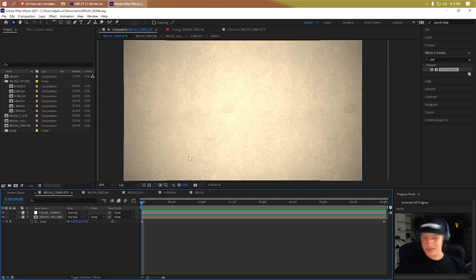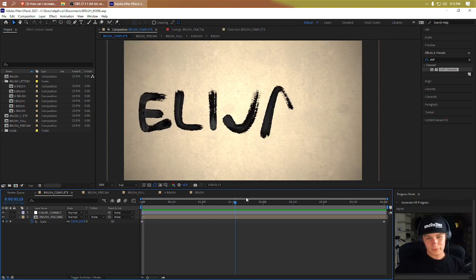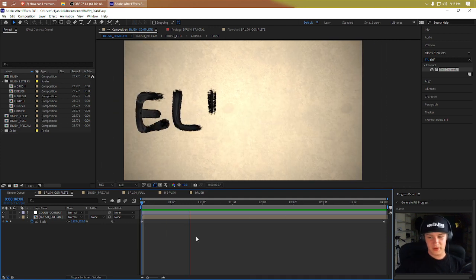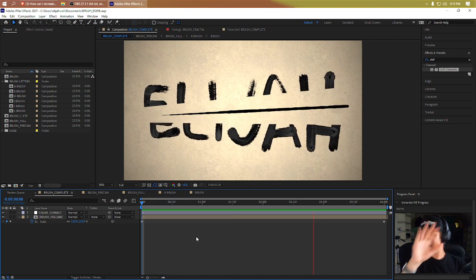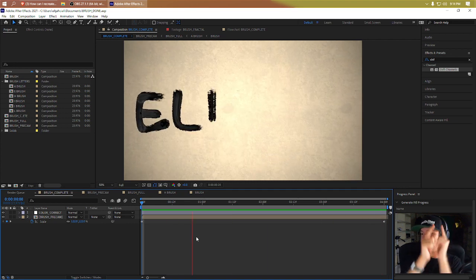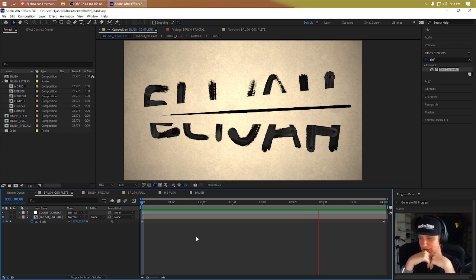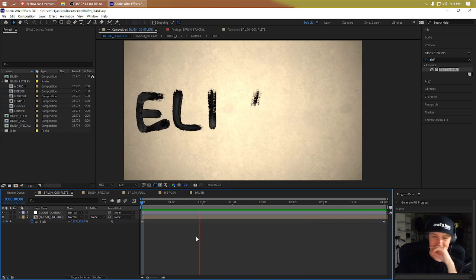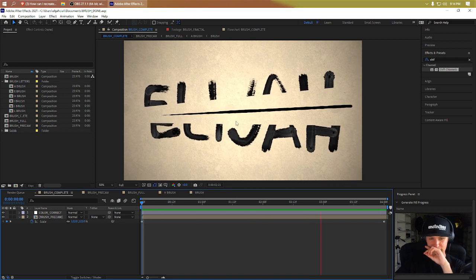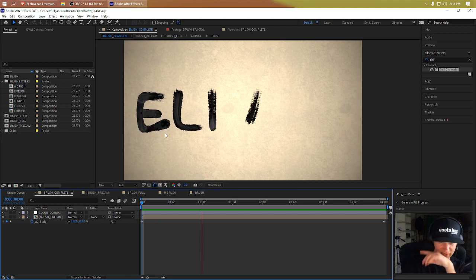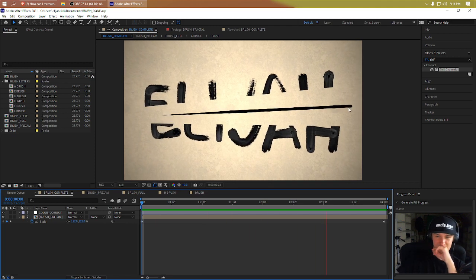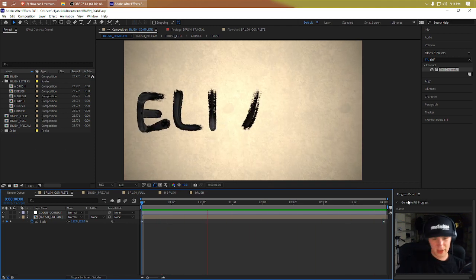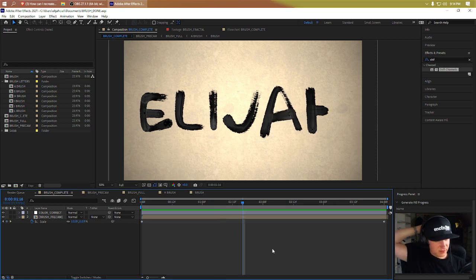So, this is what we're making. Here, I'll play it in real time, and as you can see, I am inside of the progress panel because I'm extra. As you can see, the brush strokes kind of draw themselves, and something swipes through and splits them up.